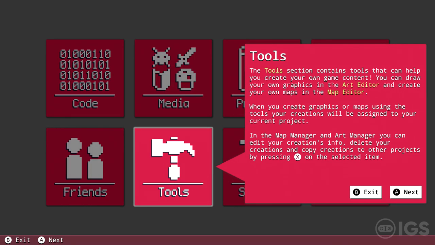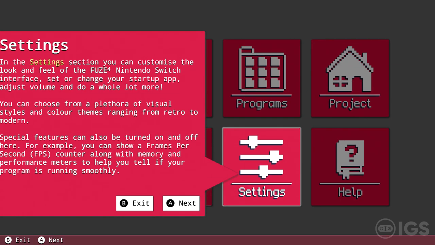The Tools section contains tools that can help you create your own game content. You can draw your own graphics in the Art Editor and create your own maps in the Map Editor. When you create graphics or maps using the tools, your creations will be assigned to your current project. In the Map Manager and Art Manager, you can edit your creations' info, delete creations, and copy creations to other projects by pressing X on the selected item.